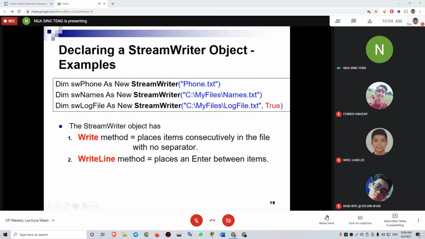So the StreamWriter object has the Write method. It places items consecutively in the file with no separator. When you have a Write, you can just put comma later. But if you don't put all this comma, your data will continue, one line, continue, continue. If you have a WriteLine method, it will place an enter between items. So it will place a new line. So data 1, then your data 2 will be the second line, data 3 will be third line. This is when you are using WriteLine. Write would be data 1, data 2, data 3, side by side.